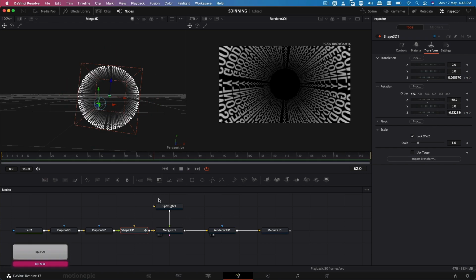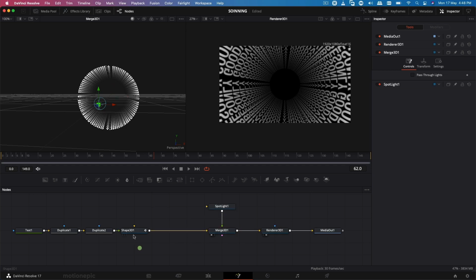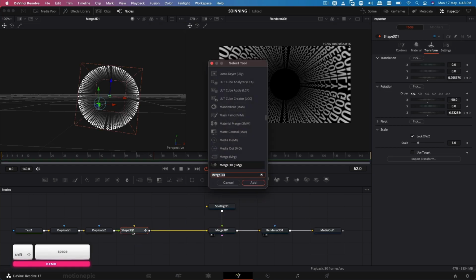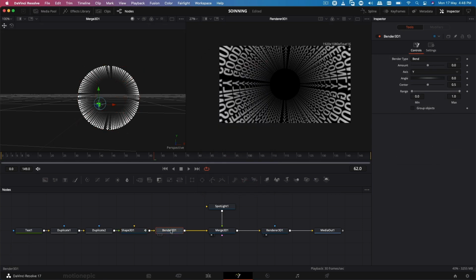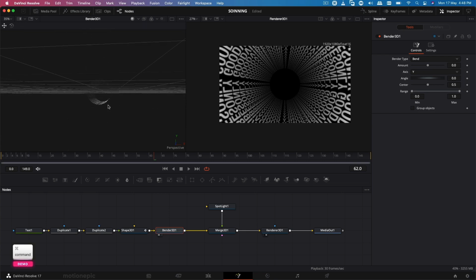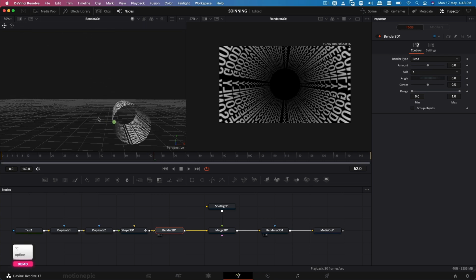Now, one more crazy thing that you can do is, after the shape 3D, hit shift spacebar and type in Bender 3D, click on add. This node is really crazy. I mean, just take a look at this. This is our Bender 3D over here. And let me just zoom back out a little, rotate a little.